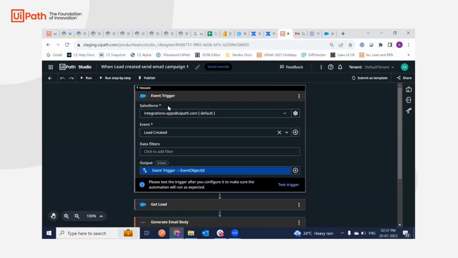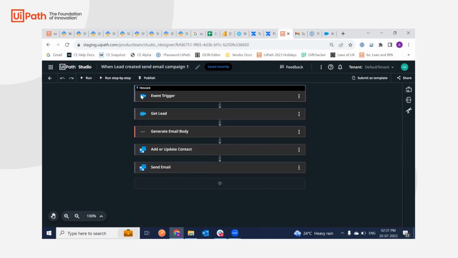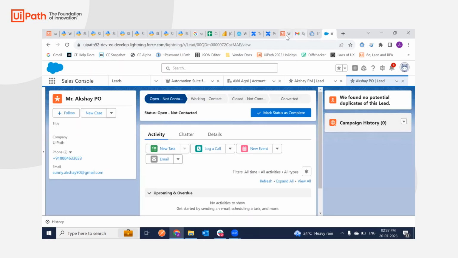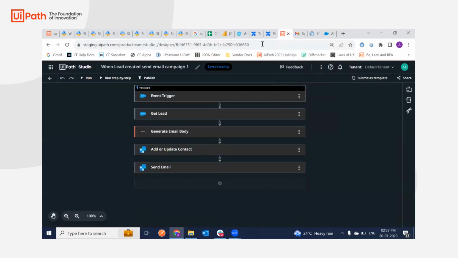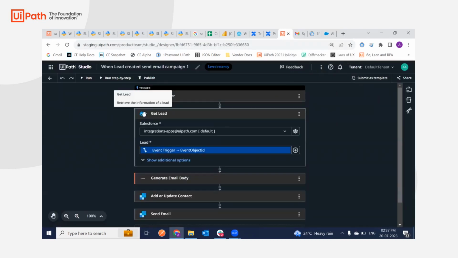So now I can run the workflow, but before running, I'll just explain the steps, what is happening in the workflow. So the first step is the event trigger. As you can see, I have the lead created event configured. And when I run the workflow, the lead, which is this, will be retrieved using that activity. And once that activity gives you the lead ID, I can pass the lead ID here and retrieve the email address, what we need for our use case.